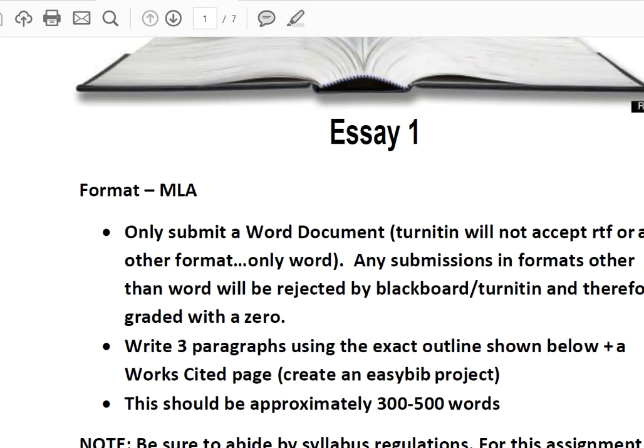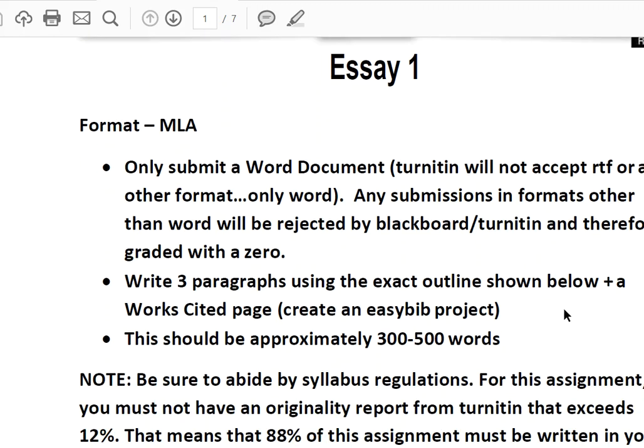Now I recommend a Word document, but I know that Canvas will accept PDFs and it will accept Google Docs, so you might want to think about that, as long as that doesn't mess up the works cited page. So keep that in mind. You're going to write 3 paragraphs. That's all you're going to write.